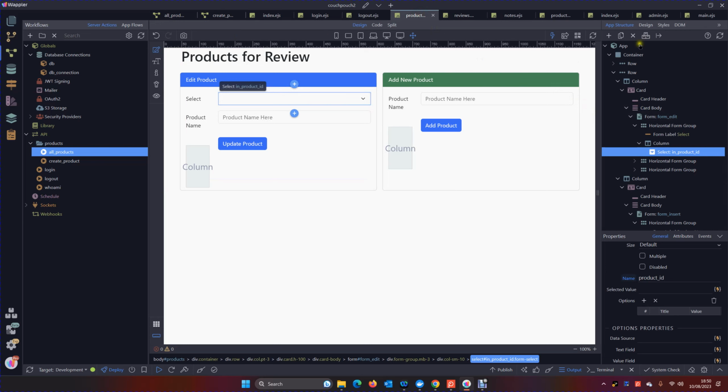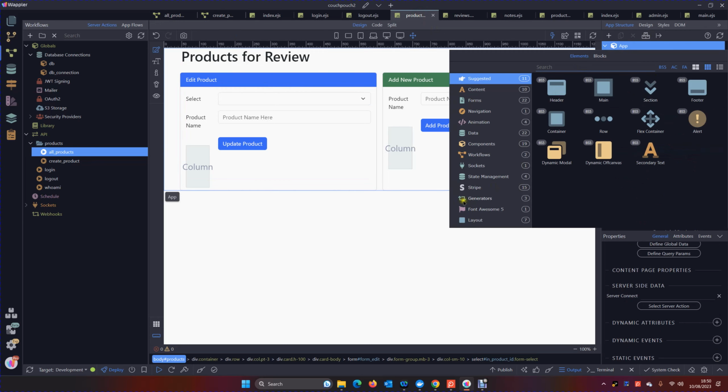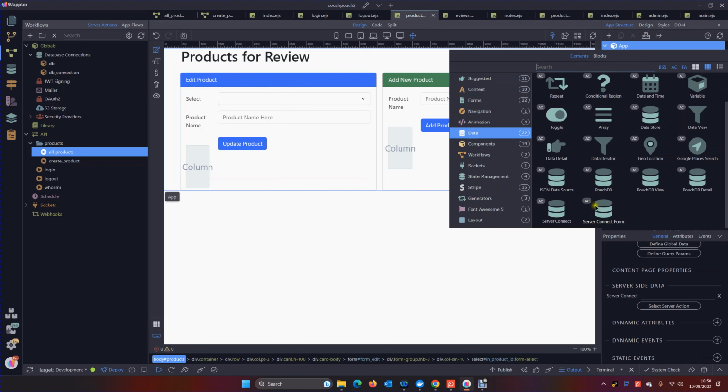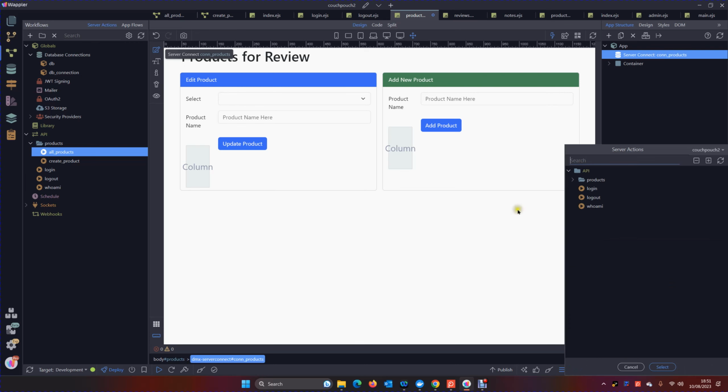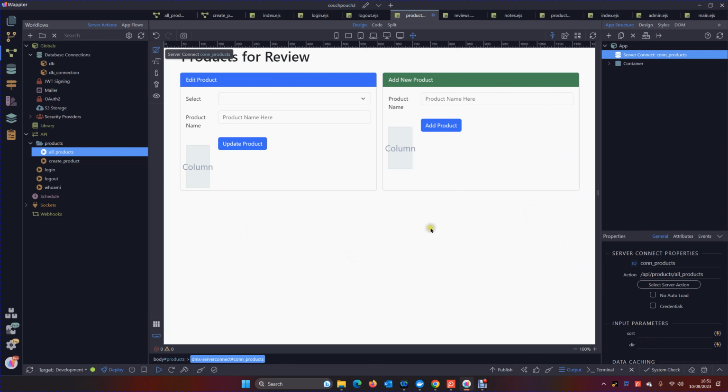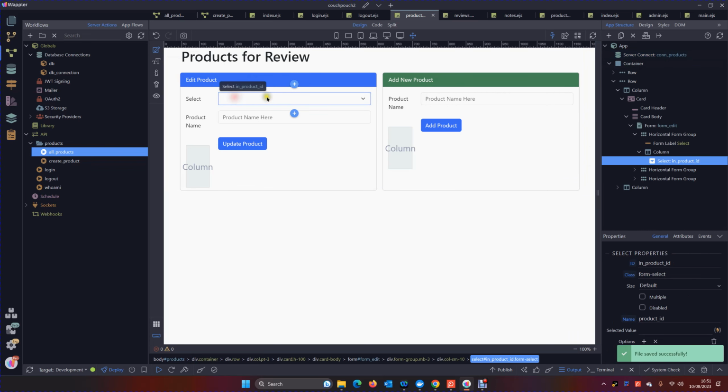Let's go into products. Let's add our DB connection in now. Data, server connect, con products, server action, and that's going to be all products. So we now have that all products feed, and we're going to use that as a source for that select.